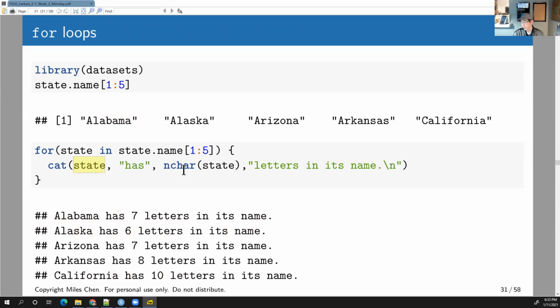So if, instead of nchar of state, I had length of state, it would be 1, because state is a character vector but with only Alabama in it. At the next iteration, state would be a character vector, but only Alaska is in it, okay? And every time length of state would just be 1. That's not what we want. We want the number of characters in the name. So I have nchar. All right, is that all right? The explanation there.